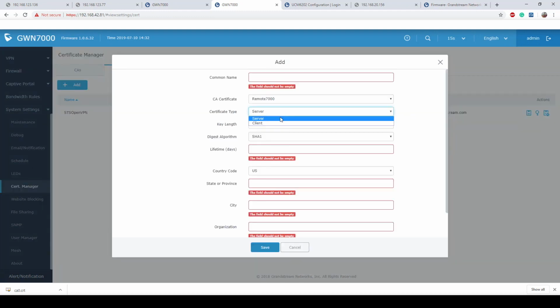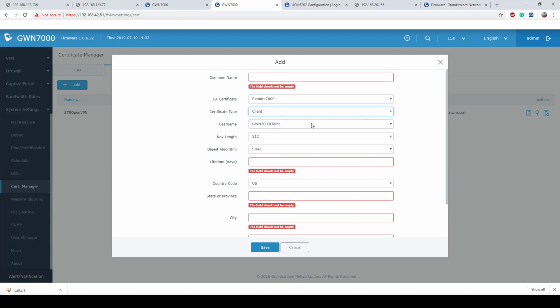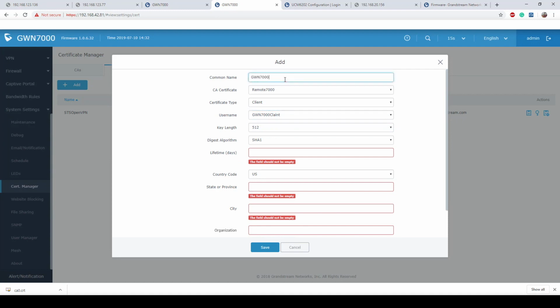So I'm going to go ahead and switch this from server to client. Now, as you can see here, GWN client is what we had just created in the user field. So if you didn't do that first, you'd be scratching your head figuring out why you don't have anything drop down here. I'm going to call this GWN 7000 site to site. We'll be using the remote certificate, the only one that we have, the remote 7000. The username, which we just created not even a few moments ago, we're going to use that one. Key length 2048. Lifetime in days, we'll make this the max.